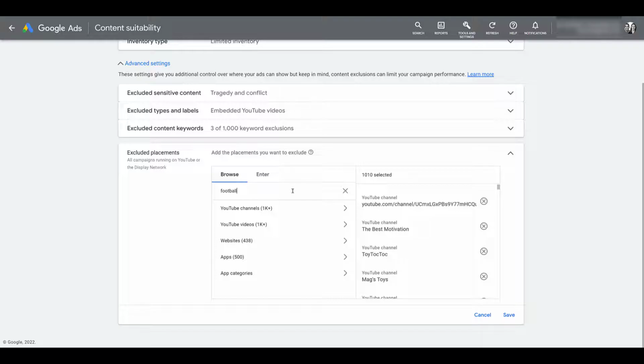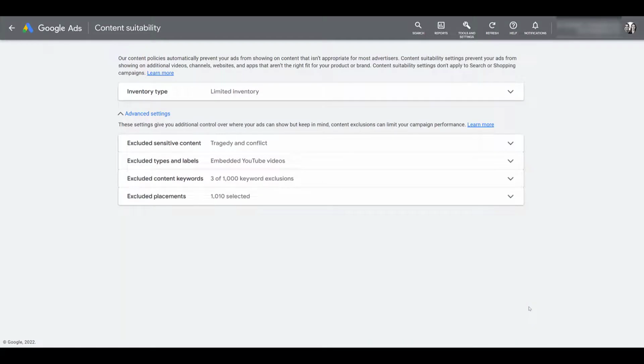That's a very specific example, but it is another way that you can better control where your YouTube and display ads are being shown. Again, it doesn't have to be just sensitive or profane topics. And as always, you'd want to save your changes. So that is what you can do within the content suitability tool.